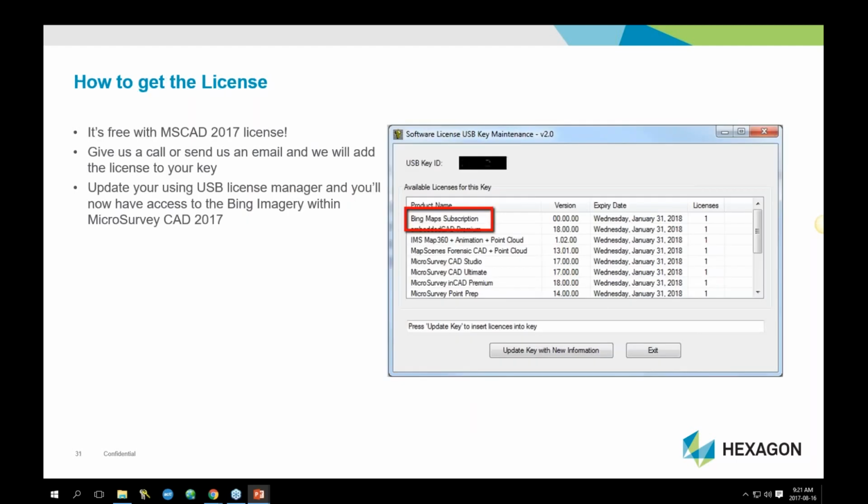So how to get the Bing license. It is free with 2017, although you may see a license message when you first launch the command. That just means the Bing Maps subscription is not on your key yet. So you can just either call or send us an email and we'll put it on your key. And we've been trying to, in support, if you call and talk to us about a support issue, to automatically put it on your key.